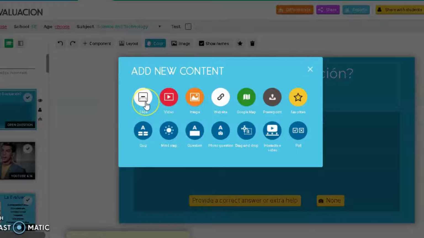You can add a slide, you can create a new slide, you can add a video, you can add an image, you can hyperlink or include the link to a different website, to a Google map, or to PowerPoints. But what is really nice about this is that you can add different interactions with your content.